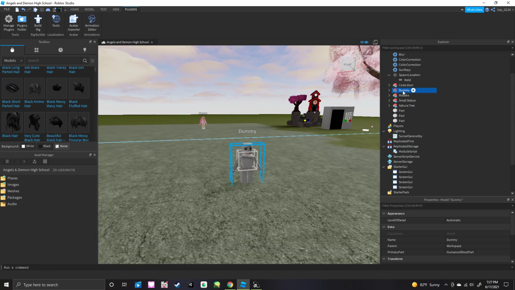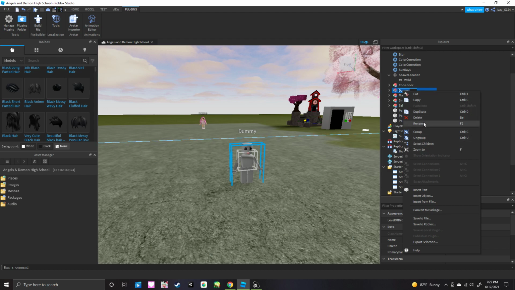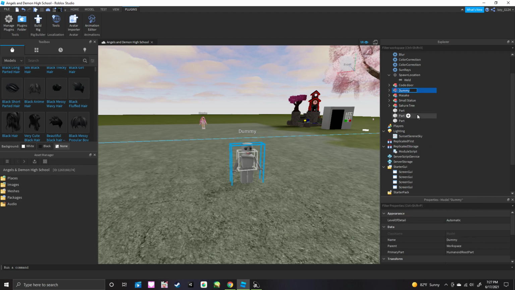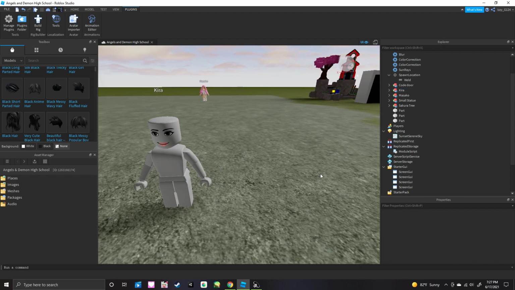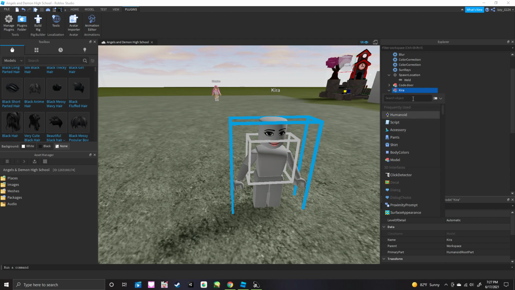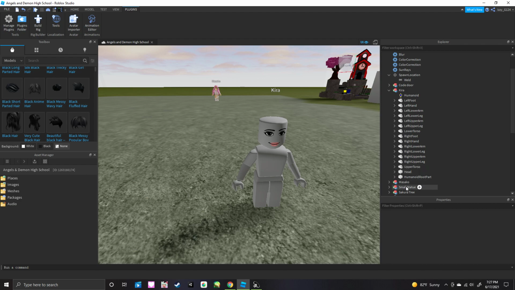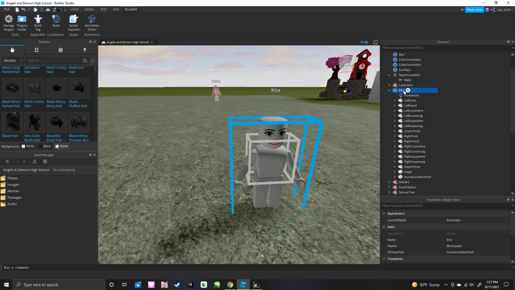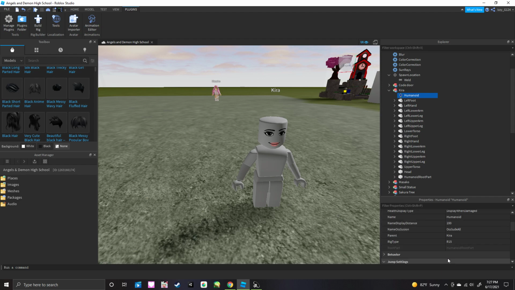If you click this and right click, or press F2, it says rename. You can just rename it, so I'll rename it Kira. If you click over here on this drop down menu, there are a lot of these. This is the rig type and everything.